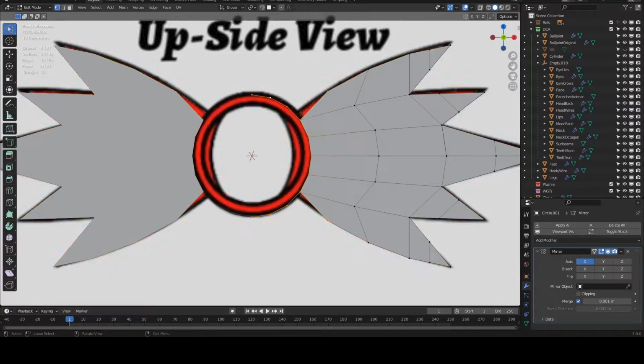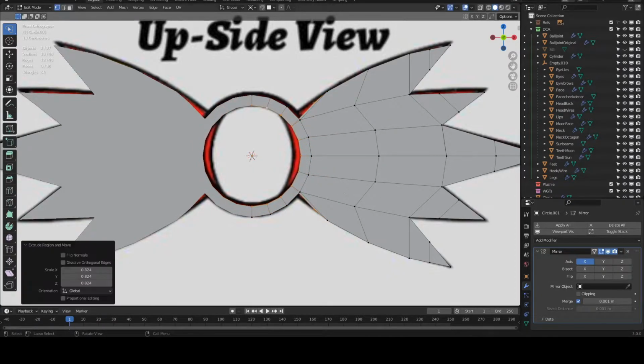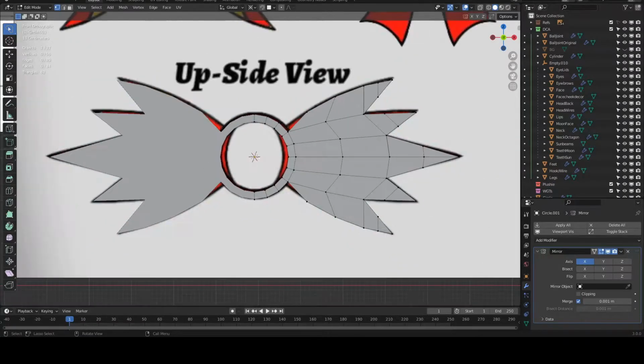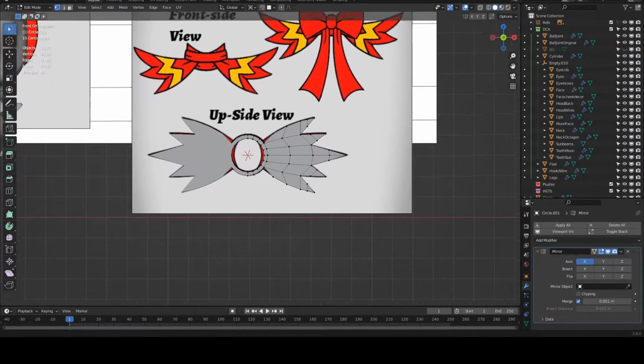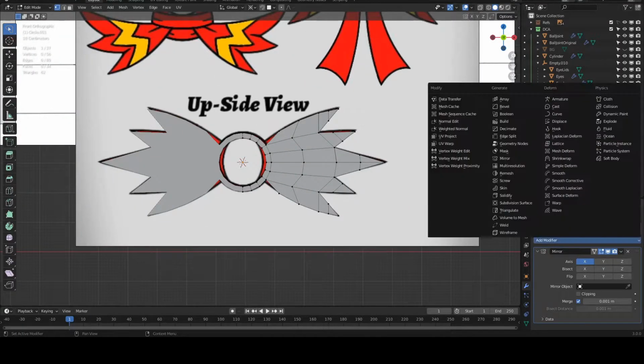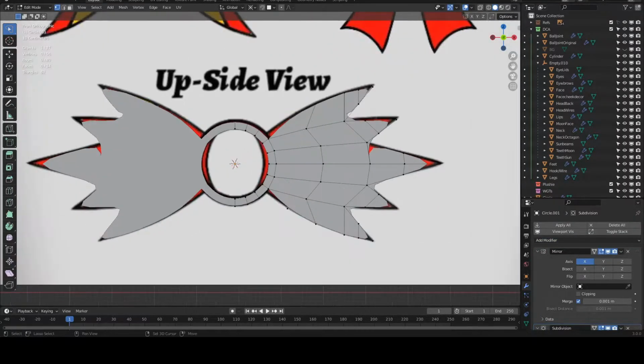Got a cursor selected. E to extrude in. Deleting these now. Subdivision surface.